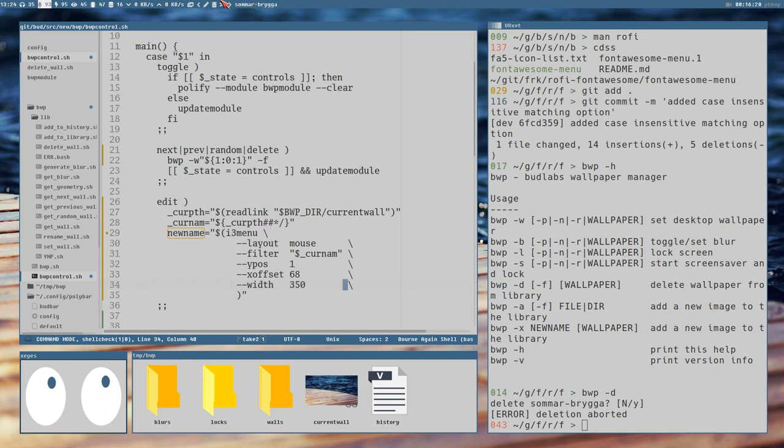And what we enter in this menu will be stored in this variable, and then we can use that to rename here. And to rename, it's bwp-x, and then the new name and the name of the wallpaper. But if we don't specify the name of the wallpaper we want to rename, it will rename the current one, which is what we always want here. So all we do is bwpx new name, and then we also update the module.